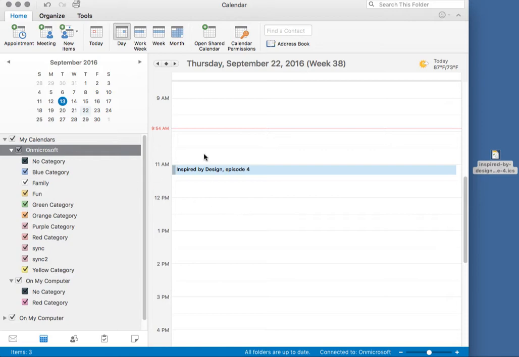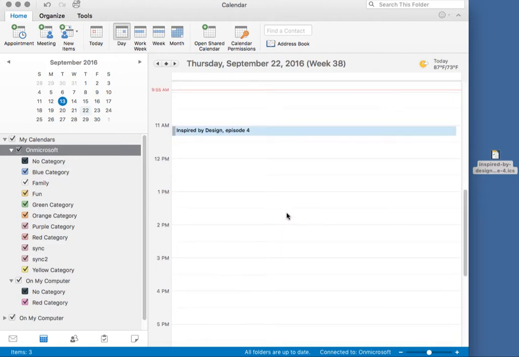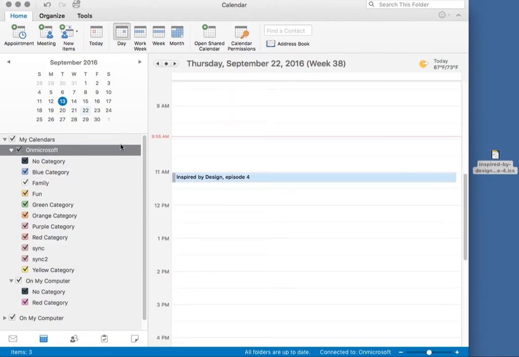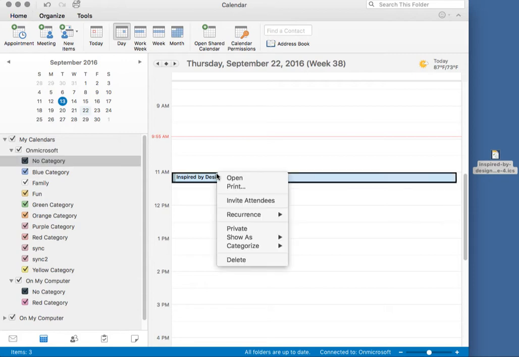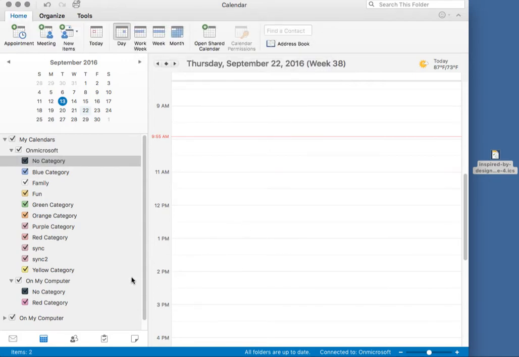And so that's currently in the On Microsoft calendar, and I can prove that by clicking on and off, and there it is. So that was the target I wanted. I had it selected there. Now if I wanted to, I could put it on the MSN calendar by selecting here and dragging it.